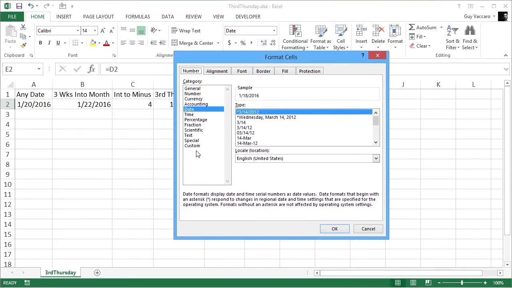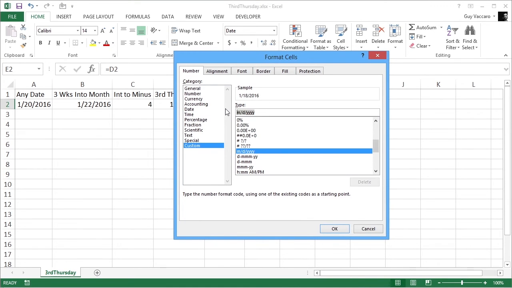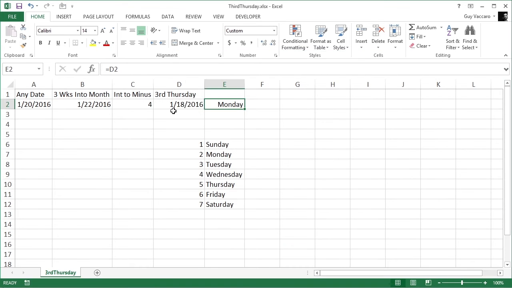And we know how we can custom format. So that displays the day of the week. So currently, we are seeing a Monday. So this is not the third Thursday at the moment, but we will see how we can make it the third Thursday. So here I put any date. As long as it's within the particular month, it doesn't matter what day of the month it is.